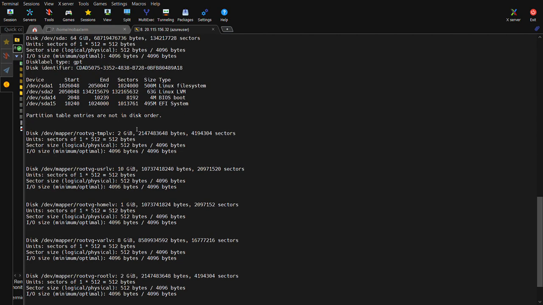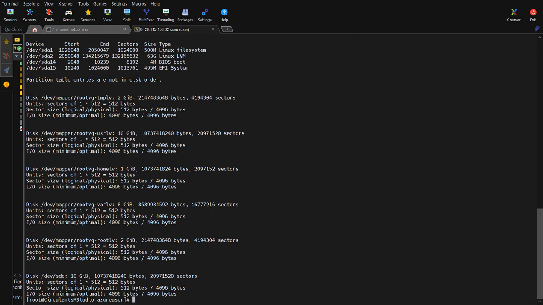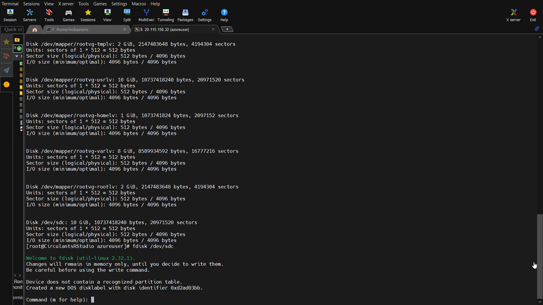So here are the previous configurations. Mine is here, you can see 10 GB storage, and that is on the /dev/sdc location. So what we have to do is just locate the disk: fdisk /dev/sdc, then enter. Here it is, the partition. We are in the partition options, so press m for help.